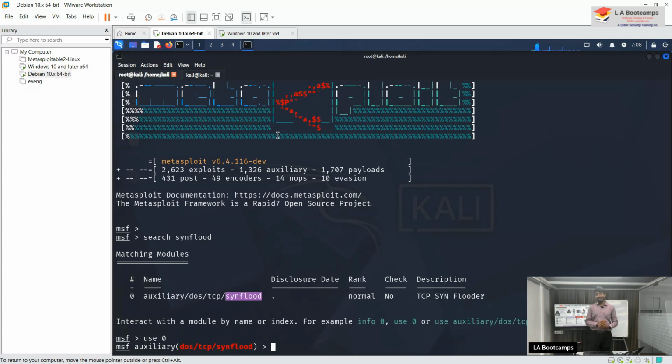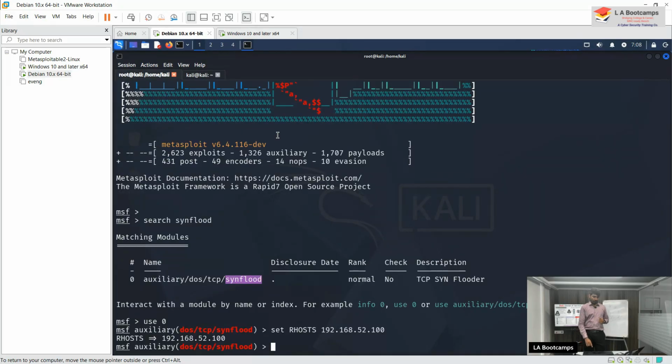Now the main thing is we have to set the victim IP address, then only this tool will work. So we'll set the RHOST, the victim machine IP address, 192.168.52.100. We'll press enter here. After that, we want to start the attack. We'll press run. Before starting the attack, we'll open the victim machine.